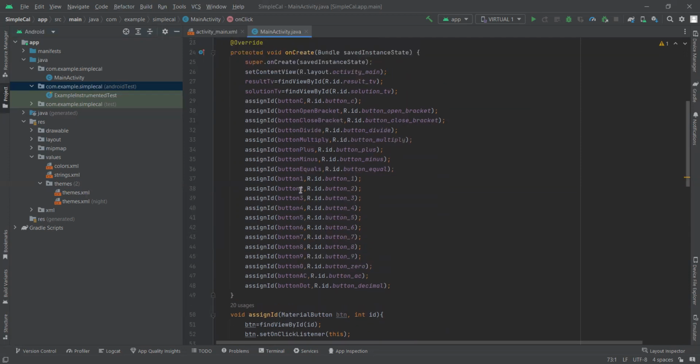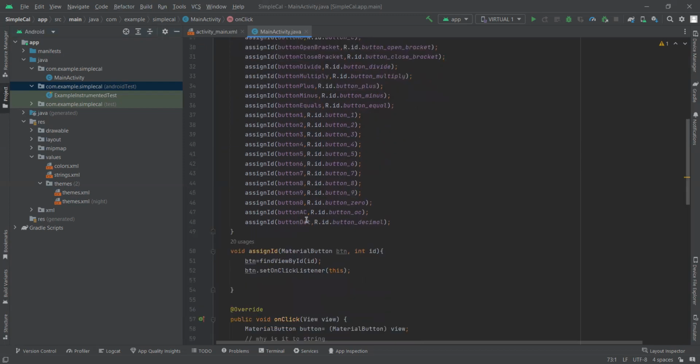So then I come here and assign IDs to each. Button C, its ID is button C. So you assign all of them, as you can see. Don't worry, I'm going to provide a link to my GitHub account whereby you can access that code.